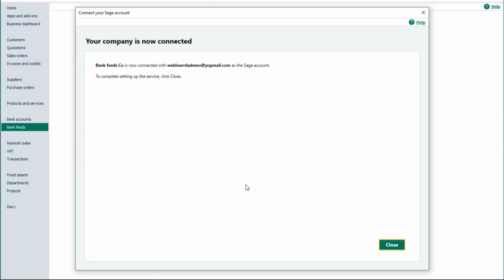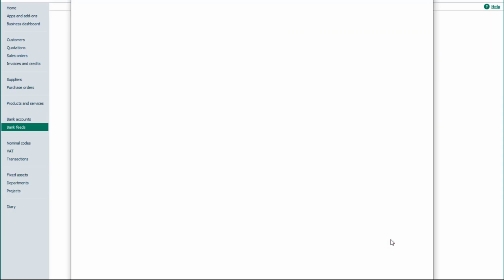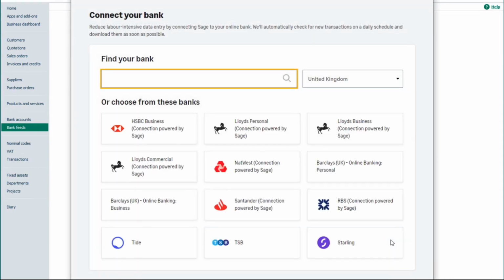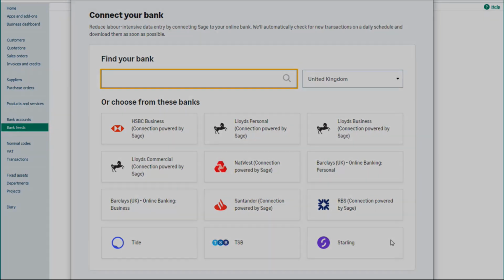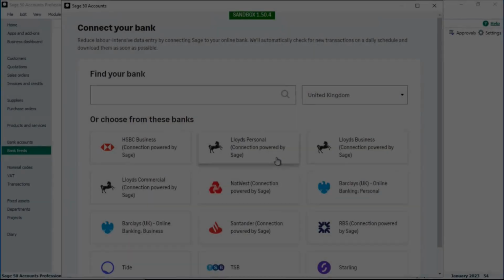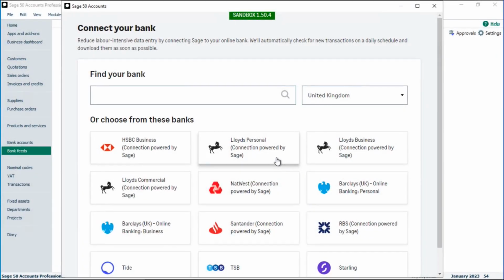Once your Sage account is connected, you'll be presented with a list of popular banks. There's also an option to search for your bank. If your bank account isn't available, then this means it is not currently supported. There are two ways in which a connection to a bank can be made, and this depends on the banking provider. Direct bank feeds, which are indicated by the term connection powered by Sage, and those which access your bank account via our third-party provider Plaid. The sign-up process for these is slightly different.